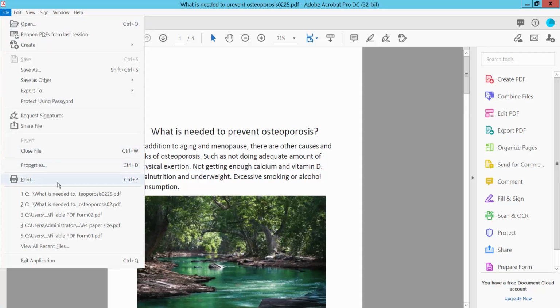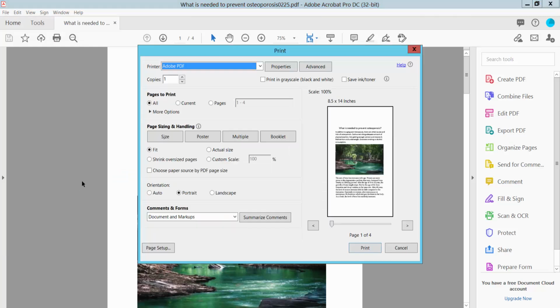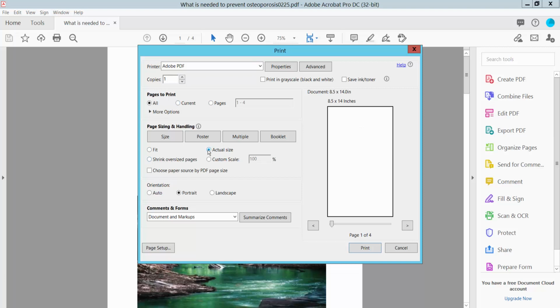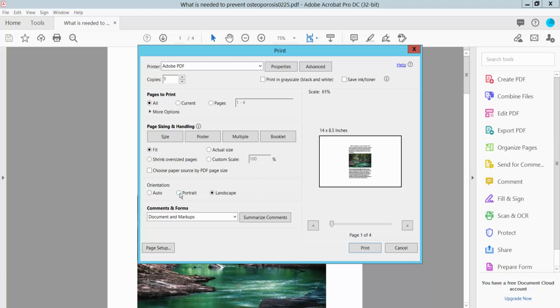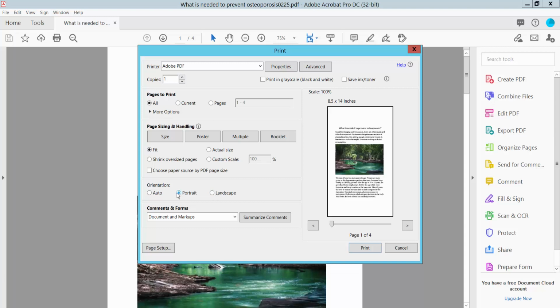Now select this Print option and select your printer. I'll choose Adobe printer and copies. You can print all of the pages, a specific page, or the current page, and actual size or fit. And this is page orientation, landscape and portrait. Our PDF file remains legal size.